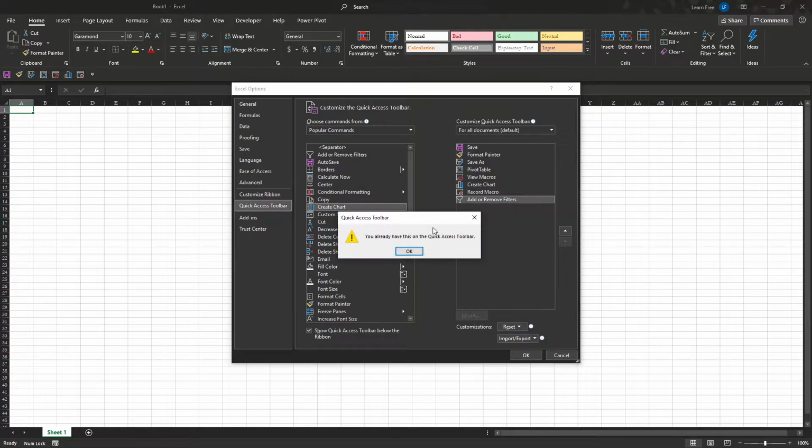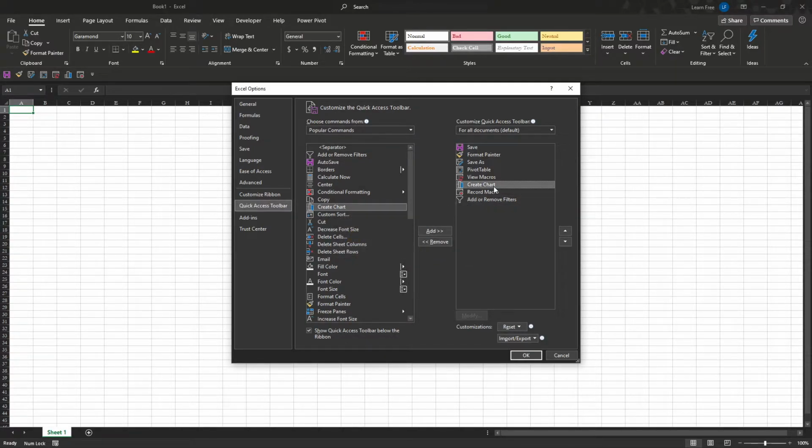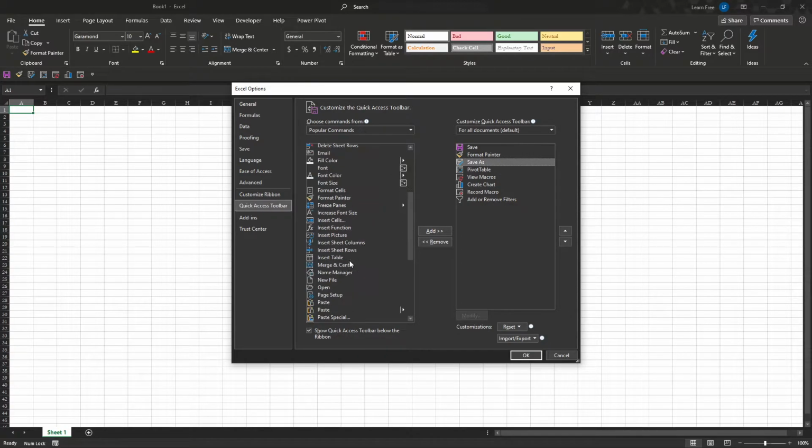Creating a chart, go ahead. Well, I already have it, but you can add it. Recording a macro, viewing your macros, a pivot table, things like that, Save As. You can even have it to where if you want to email it, you can have it set up there.